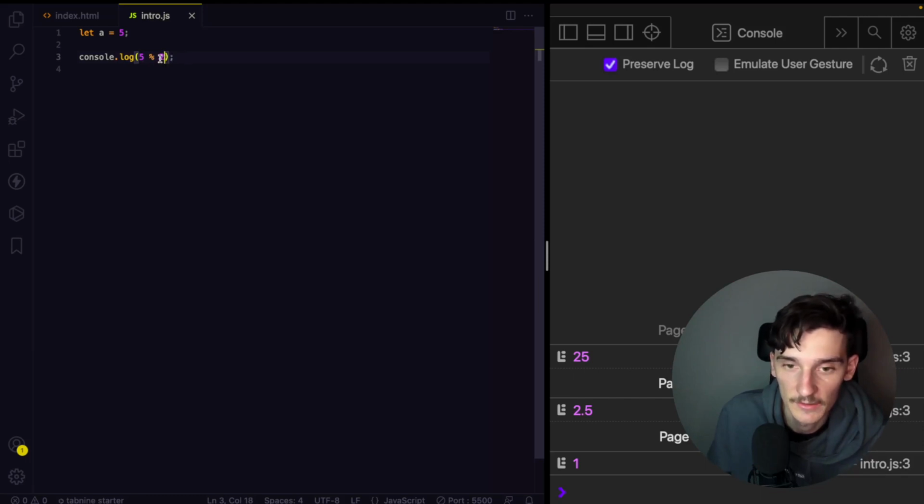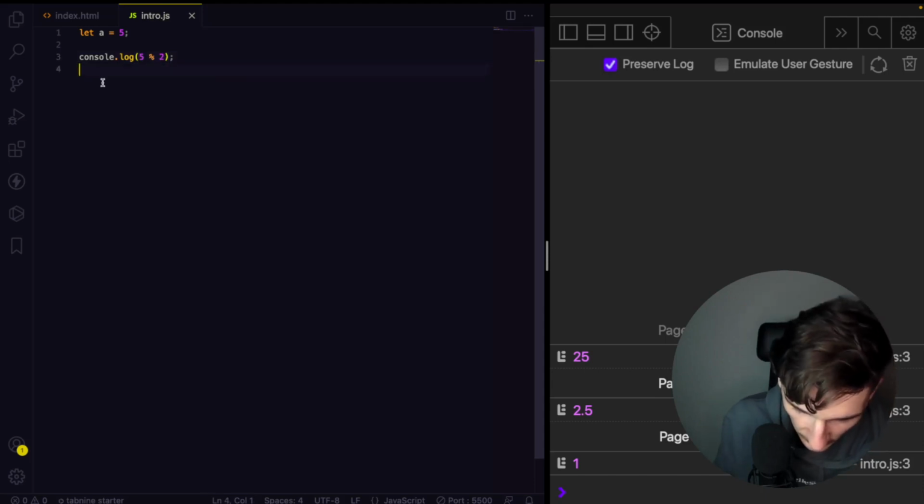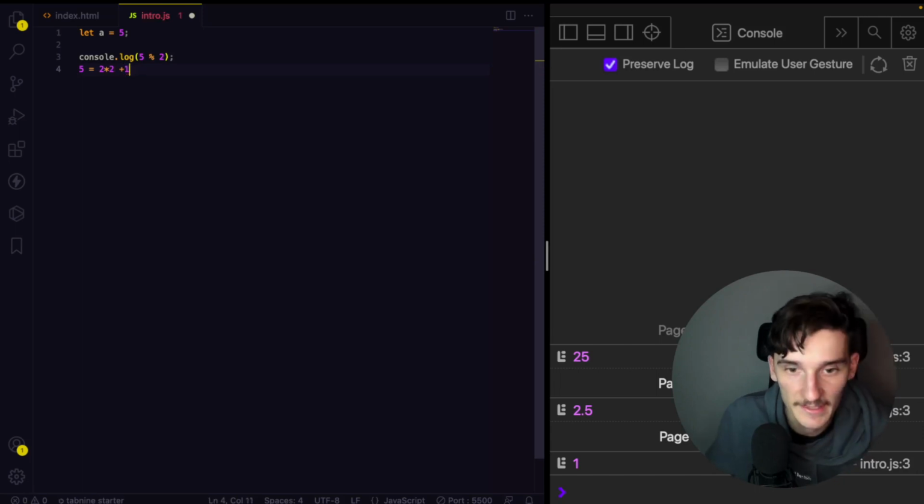2.5, but it has 2 times 2 integer values inside, so I have the number 2 included 2 times in the 5. So 5 is equal to 2 multiplied by 2, and the rest is 1. So modulus is just returning this rest.